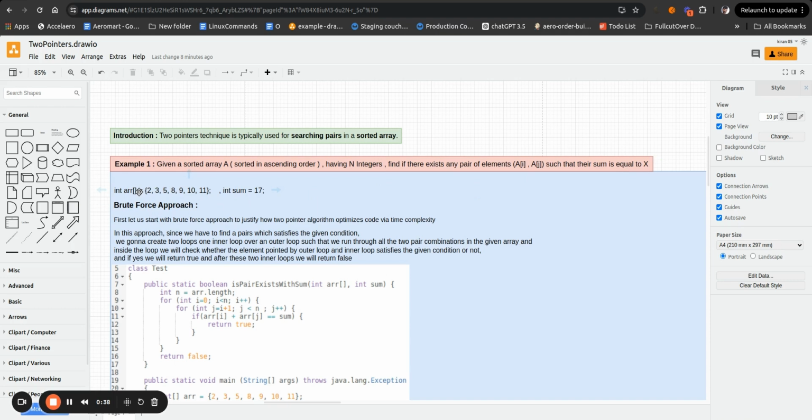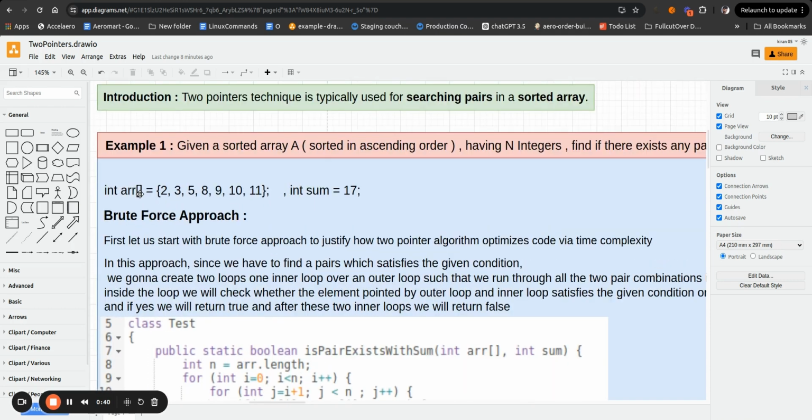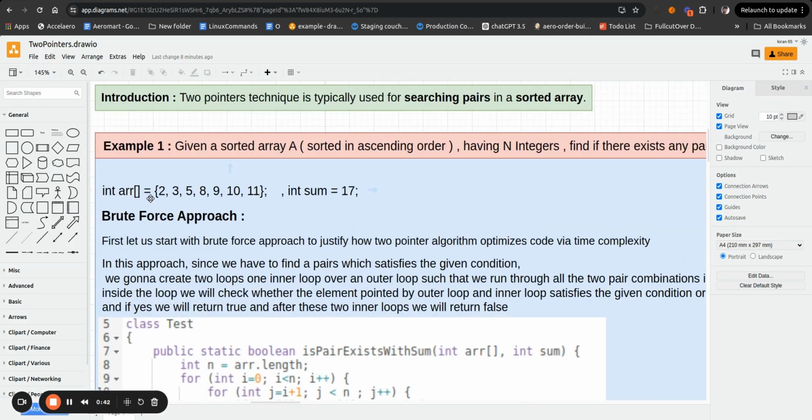For example, we have an array 2, 3, 5, 8, 9, 10, and 11. We can see that this has been sorted in ascending order, and we need to create a program that will let us know whether there is a pair whose sum equals 17 or not.